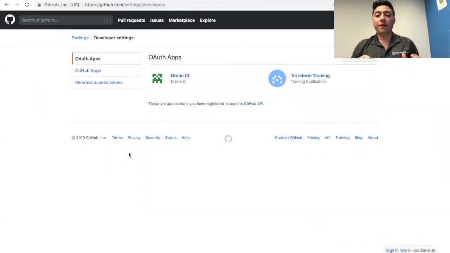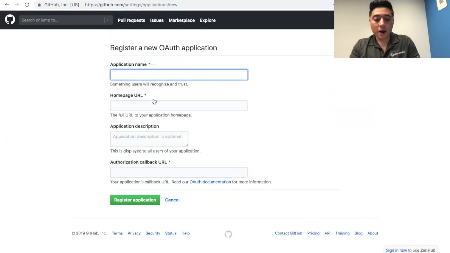At this point, I've already configured an OAuth app. I've actually already deployed Drone. But to save time, I'm going to go over each step that I took to do so. You're going to have to create a new OAuth app. You'll be taken to the screen where you have to give a name for your application. So we got Drone CI.